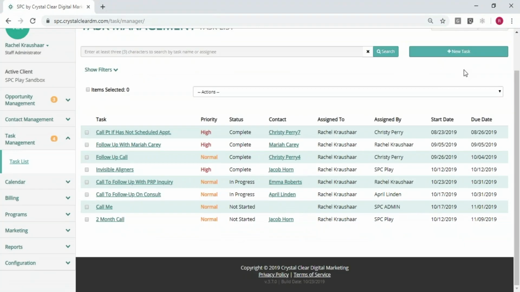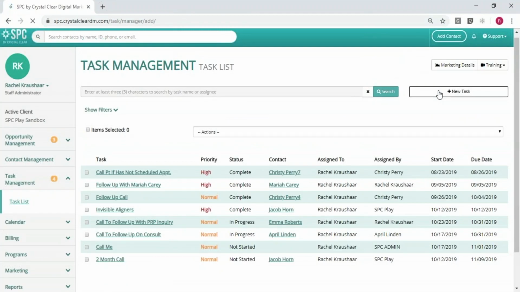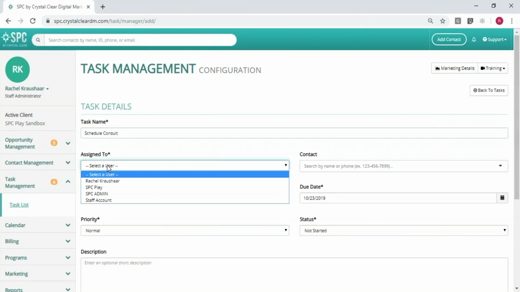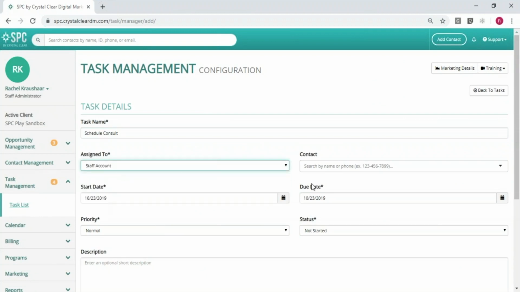Now, as I mentioned, I can also create a task from this as well. Simply by clicking on New Task in the top right, add my task name. In this case, it's to schedule a consult. I'm going to assign it to the staff account. I'm going to add my contact here, and as I type this in, you'll see the contacts will appear. So Elvis Presley. My start date is today.